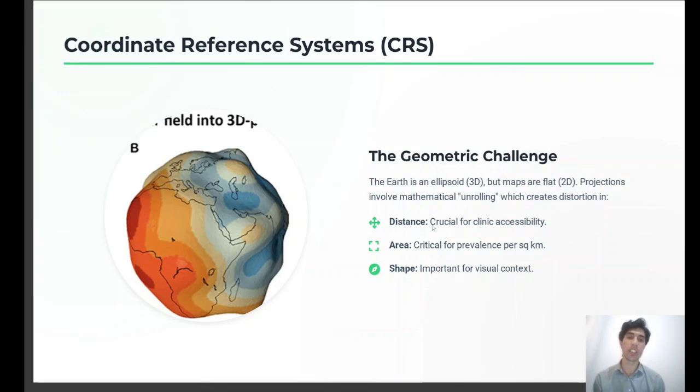These distortions could be in distance, which is crucial for clinical accessibility. This could be in area, which is also critical for prevalence per square kilometer, and shape is important for visual context.